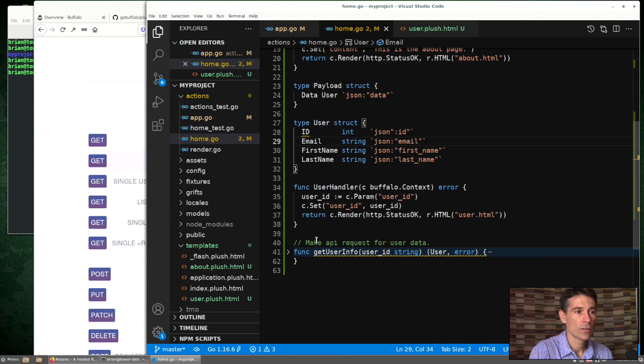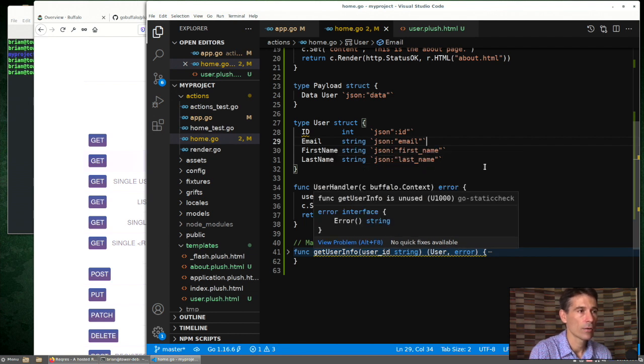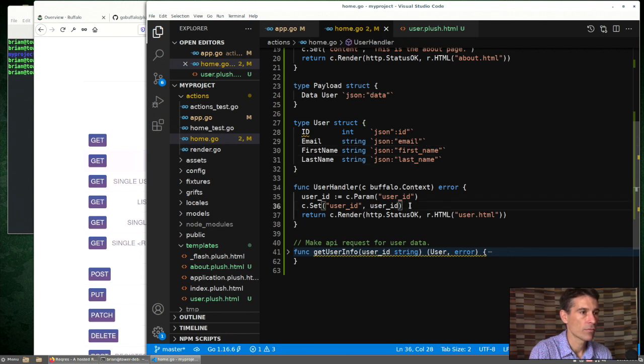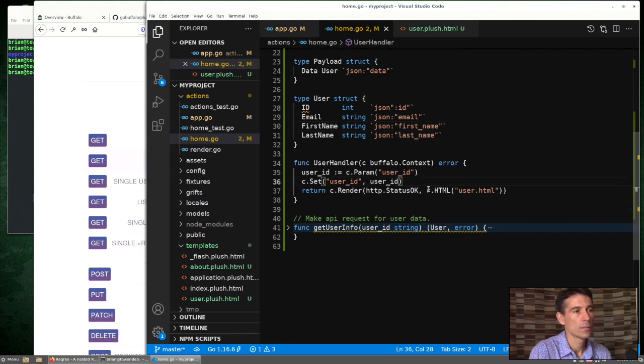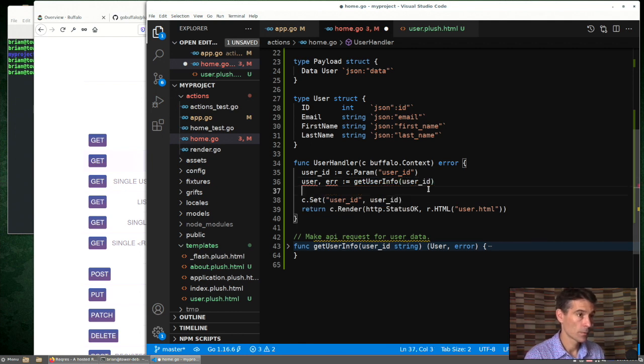And we have a function down here that really just wraps up that HTTP request. So what are we going to do? We're going to send our user ID into it and expect a user and an error out of it. So how would we modify our user handler at this point to make an actual HTTP request and get some data? Okay, so we have user ID. Now what we want to do is actually pass it off to this function that wraps up that API request.